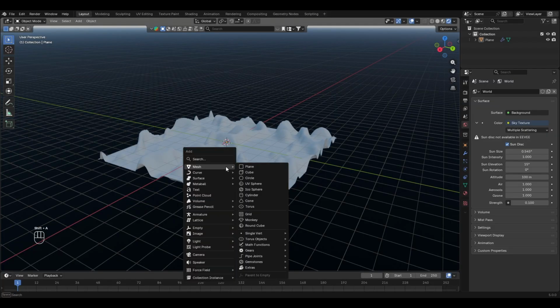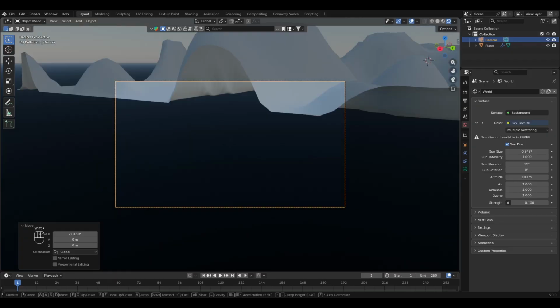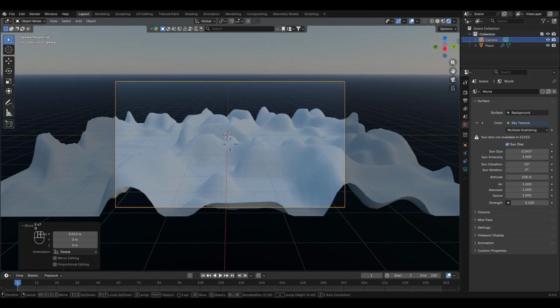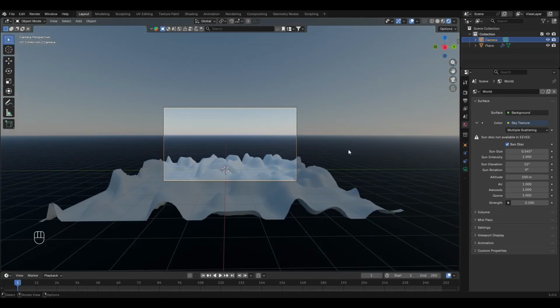Now add a camera and place it in a good position, focusing on the main area of the mountains. Press Shift plus Grave to enable fly mode. Use W, A, S, D to move, and E and Q to move up and down until the framing looks right.